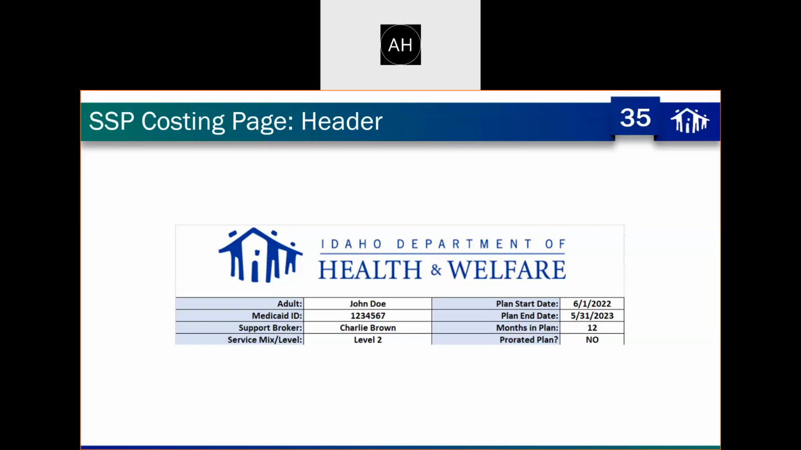And then over in the right-hand column, there is a plan start date and a plan end date to be entered. Once all of that information has been entered, the number of months in the plan is going to automatically populate. In this example, for a full year plan, that will automatically populate as 12 months. And then this next section that says prorated plan will automatically populate to say no.